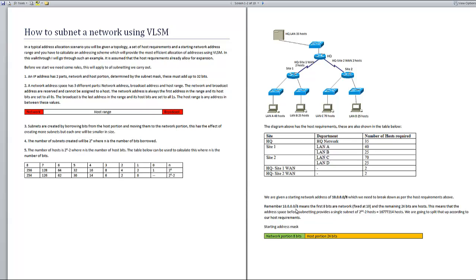So remember, 10.0.0.0/8 means the first 8 bits are the network, and the remaining are hosts. So if we use our formulas in this table here, we can find that by default, without any subnetting, the network portion is 8 bits. That gives us 256 possible networks, because we have 8 network bits. And because we have 24 host bits, if we do 2 to the power of 24, minus 2, we haven't got that on the table because it would go off here, that gives us 16 million hosts. That's a very large network. So what we're going to do is break this down per the host requirements here.